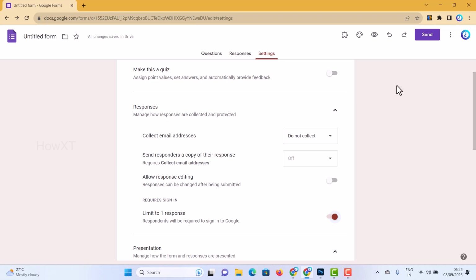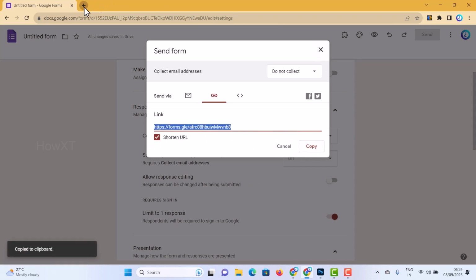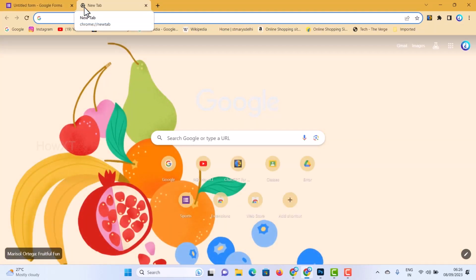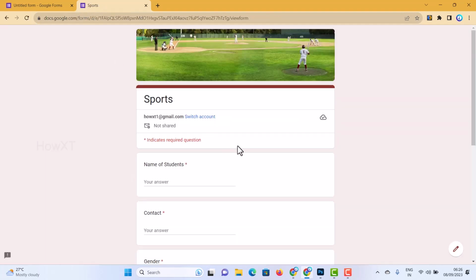If you enable this, just go to the Send option, select the URL, and copy the URL. If you send the information, people can automatically enter their response, but they can enter it only one time.